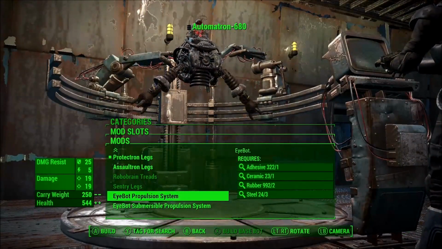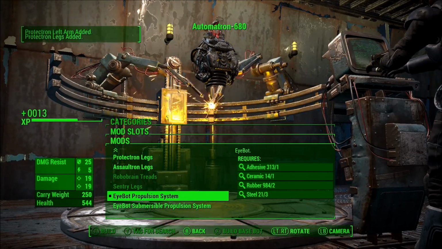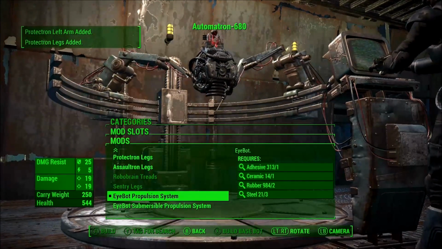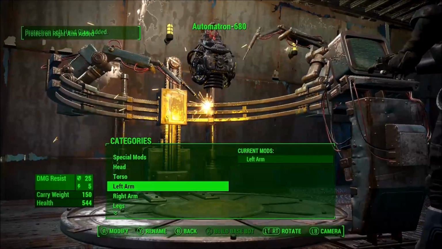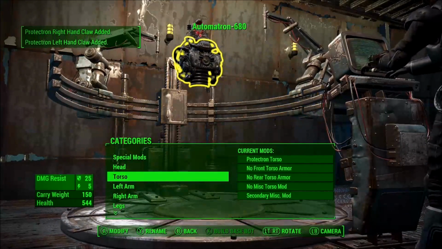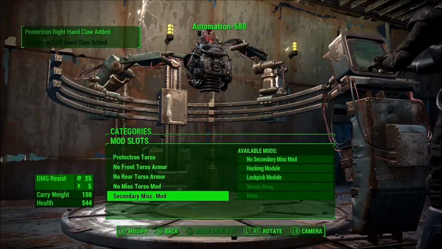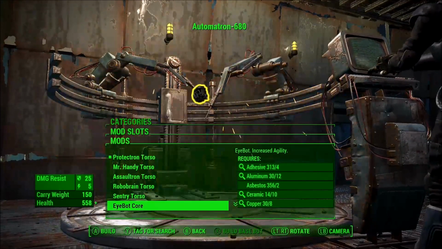Robot workbench. All right, so we're just going to build an iBot. We want the propulsion system. And bam! Once you do that, it has the propulsion, and I think you're not going to be able to put on your arms or anything on there. Then you'll go to the torso and put the iBot core.